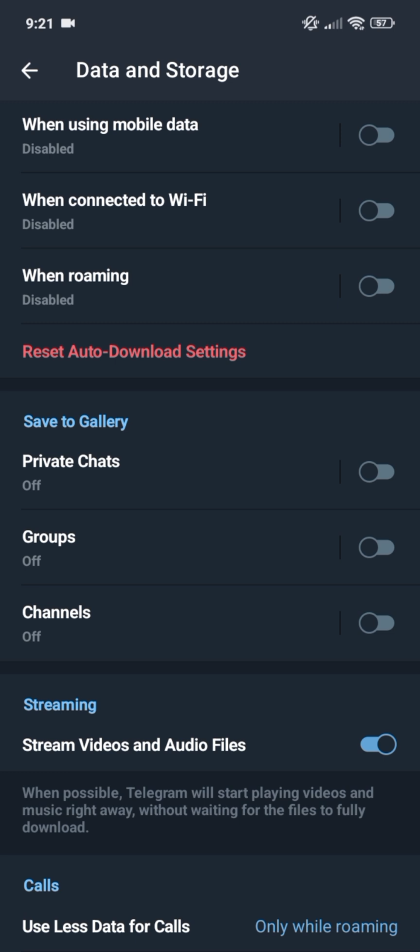Now, if you want to disable only one of these types of messages and groups, you can just go ahead and disable that specific group under the Save to Gallery and let the rest be enabled. And that's how you can simply turn off auto download in Telegram.